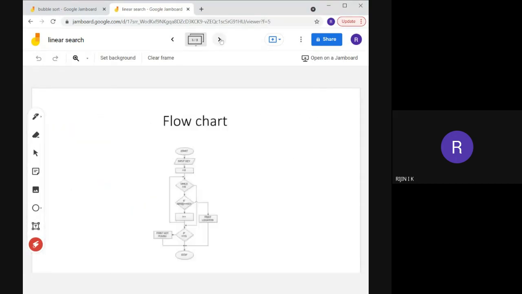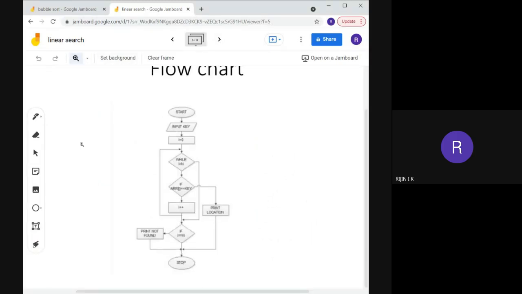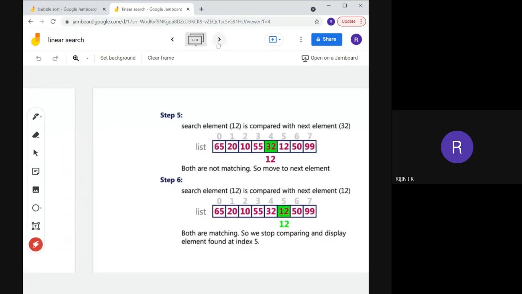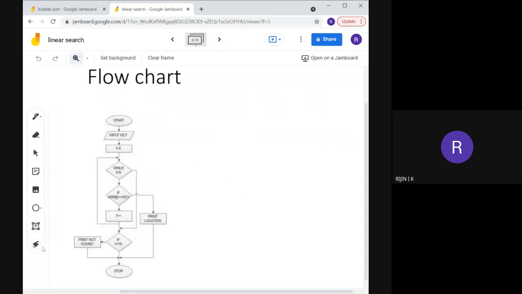So this is the flowchart for that algorithm. First one is the start statement. For start we will use this symbol. Then a parallelogram for reading the data input key. Then here we are using a count i equal to 0, because we are traversing from 0 onwards. This is the best way for implementing an array while you are implementing a program. So i equals 0.